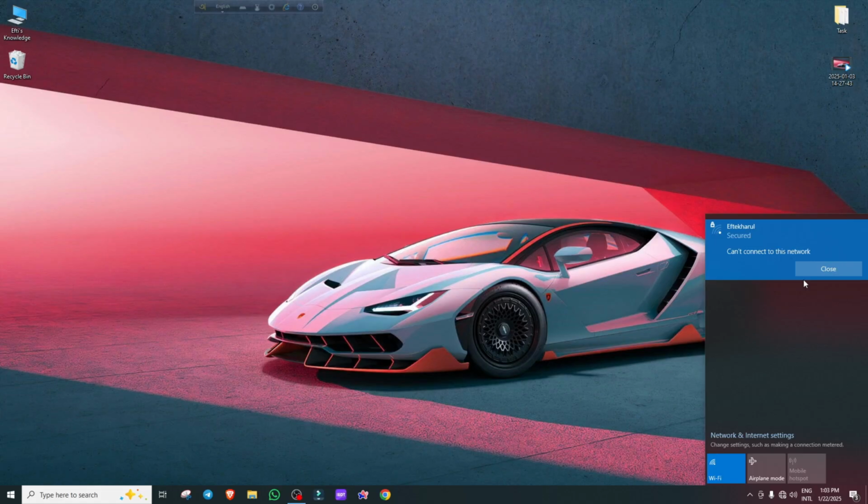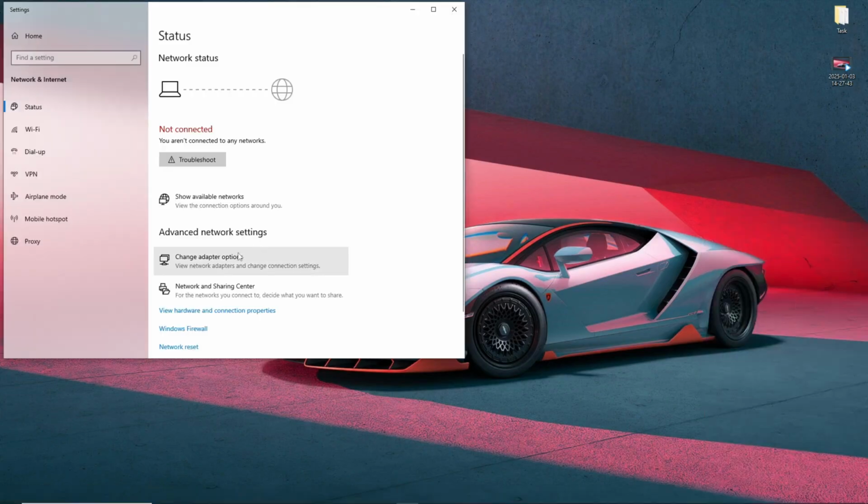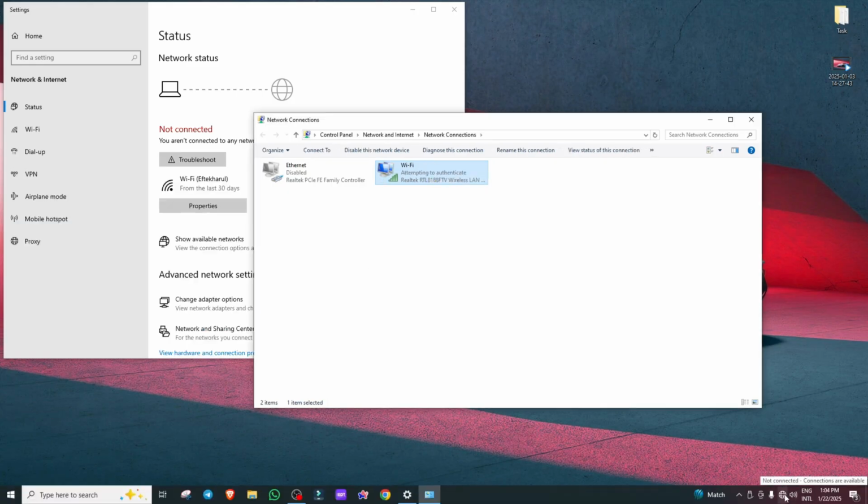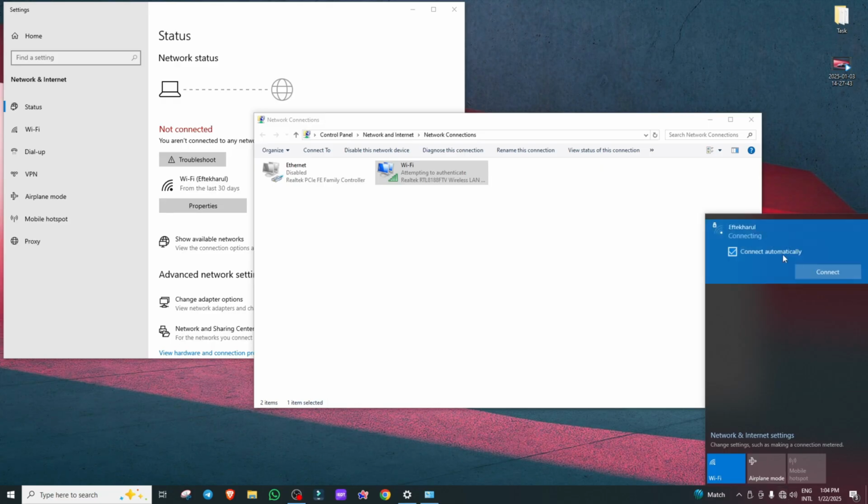First method, you need to click on Network and Internet Settings and click the Change adapter option. Now, right click on the Wi-Fi section and click Disable. Now again right click on it and click on Enable. Now you need to check your Wi-Fi settings and try to connect. If it still doesn't work, then jump to our next step.